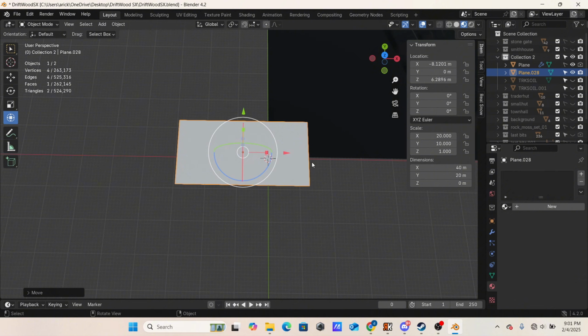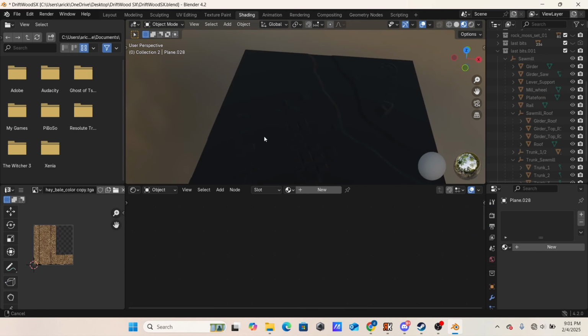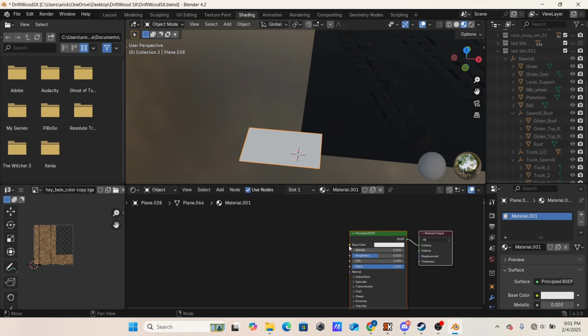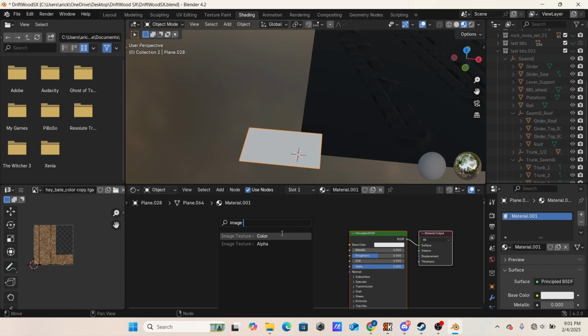So then, after we have this set up, we're going to go to shading, and this is a node tab. On this we're going to hit new, base color, see this right here? I'm going to drag this out here, and we're going to search image texture.